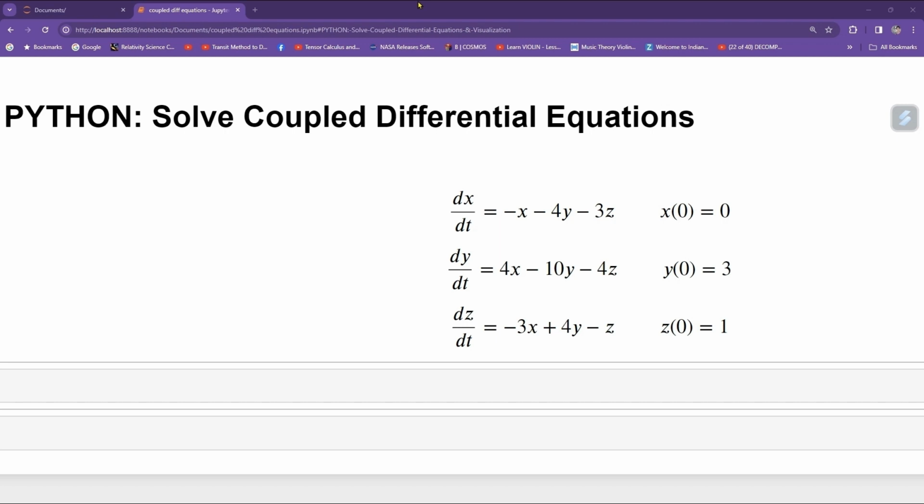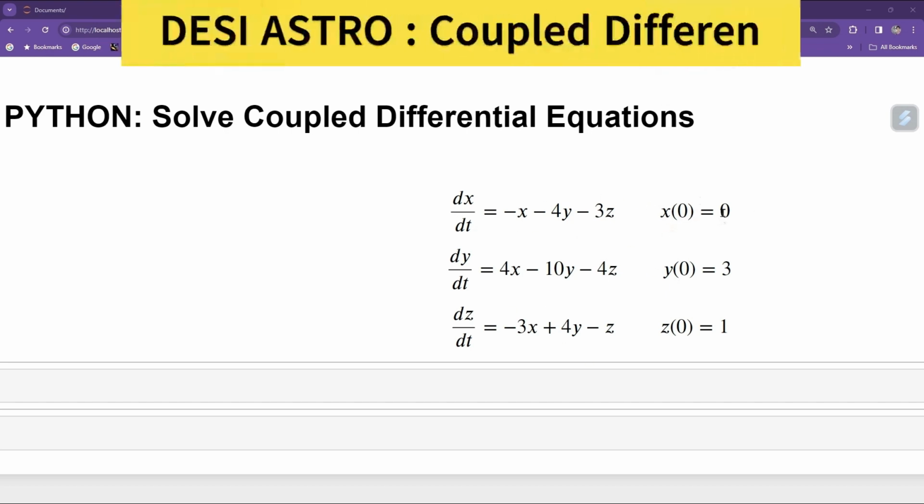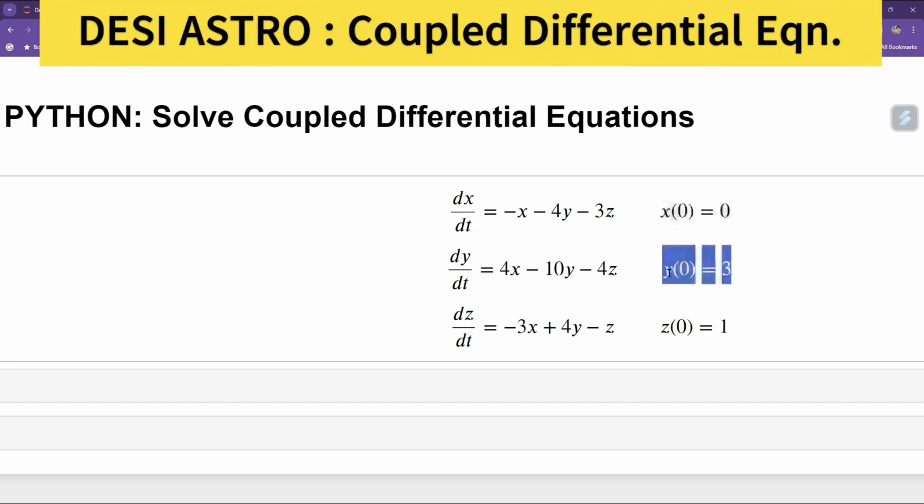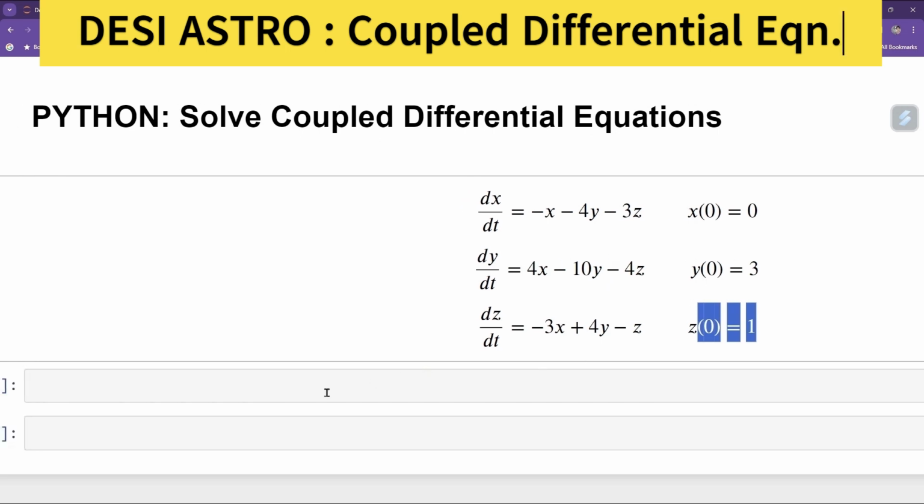So here we have three sets of differential equations: dx/dt, dy/dt, and dz/dt, and they are coupled in x, y, z, and you have their initial conditions as x0 equal to 0, y0 equal to 3, and z0 equal to 3. So we have to take care of these equations and these initial conditions to obtain a graphical solution, to visualize it through SciPy. So let's code it.